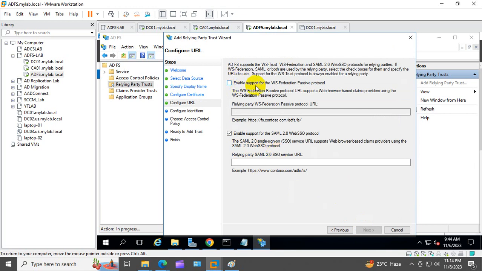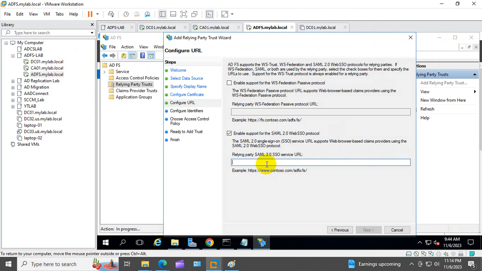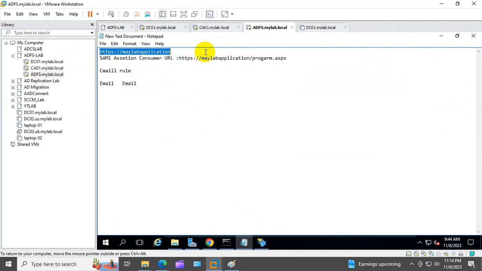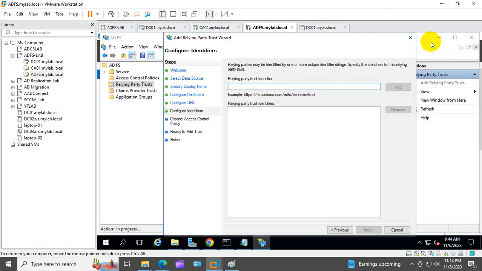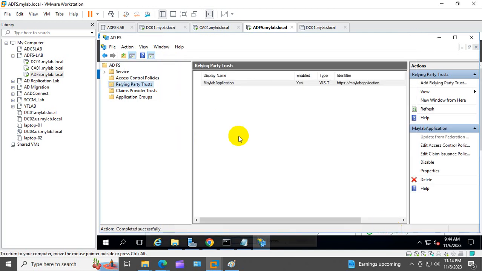Another one is enable support for the WS-Federation passive protocol. Generally none of the applications use it; nowadays all applications support SAML 2.0. So here you give that URL. Now it is asking you for the identifier, give that URL. Now your application has been onboarded successfully.